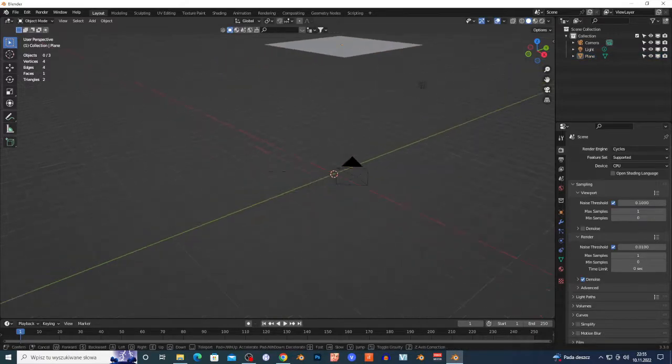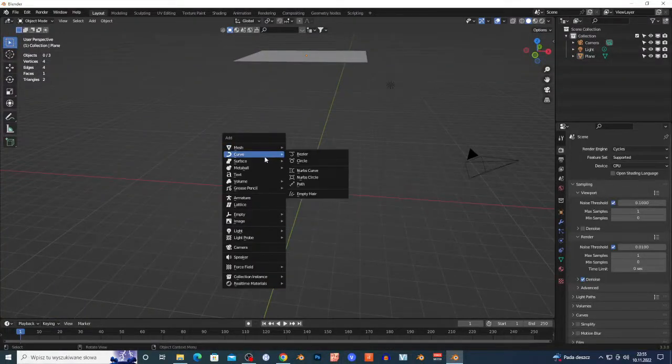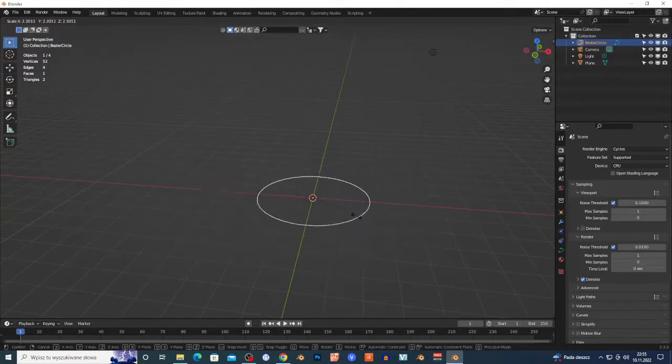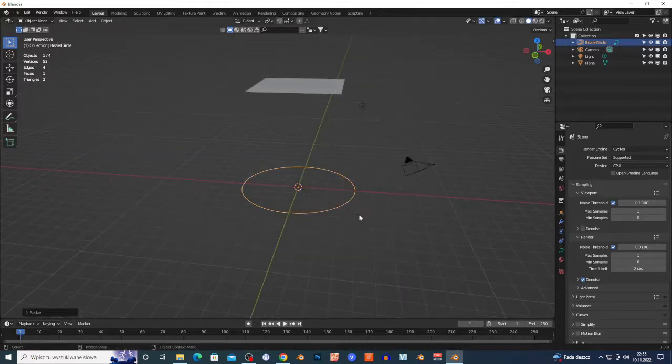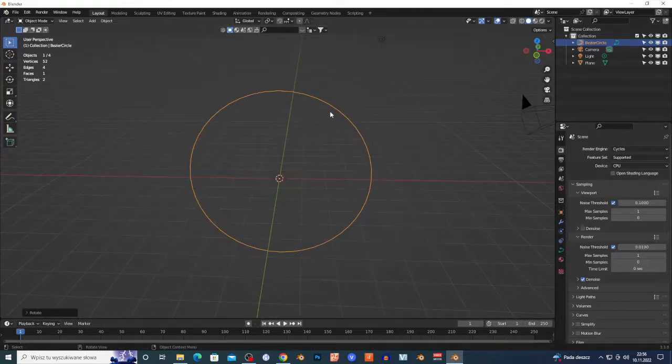What next? I'm gonna add a circle, so Shift A, on the curve I'm gonna add circle, and you can of course rescale this by selecting it by left click, S and move the mouse, bigger, smaller. Now I'm gonna rotate this by R, X, 90 and enter. So remember, if you want to rotate something, just select R X or maybe R Y for a different direction, yes? R X 90, click enter.